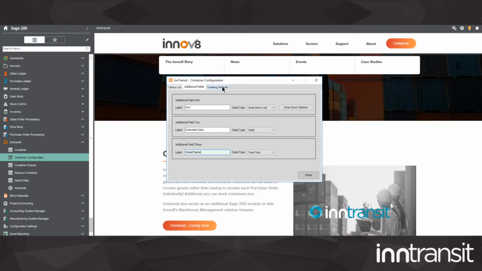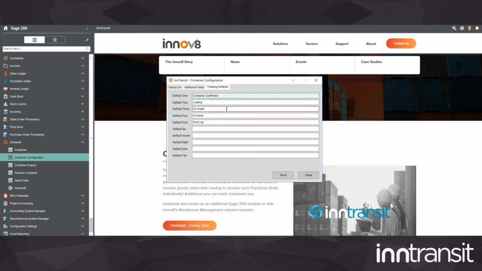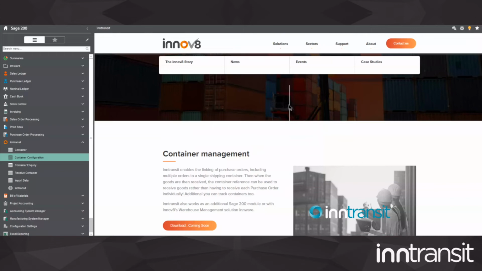Alongside these additional fields and status, we then have up to 10 tracking defaults. And when we create a container, we'll see these tracking defaults set up and pulled in. We can customize them and change them on a container by container basis, but this allows us to define dates against the various tracking stages. Once that's all saved and set up, we're ready to go.